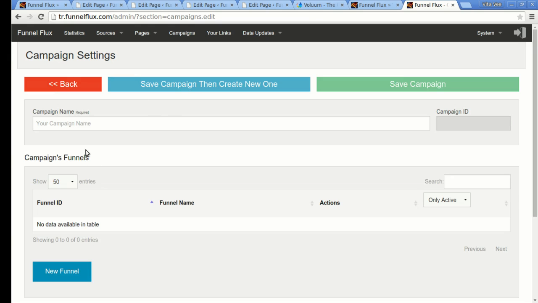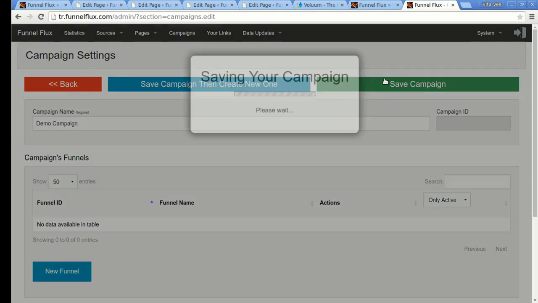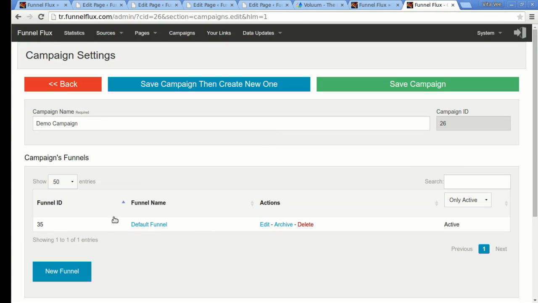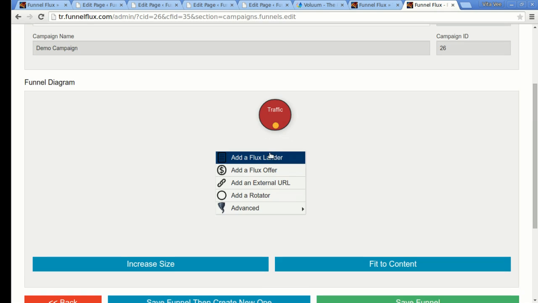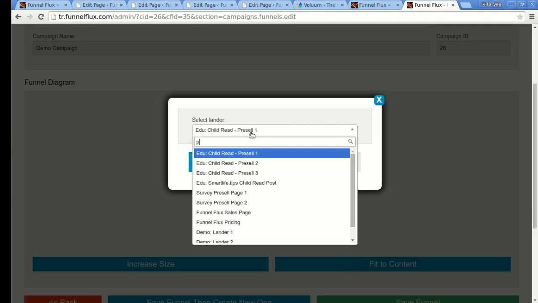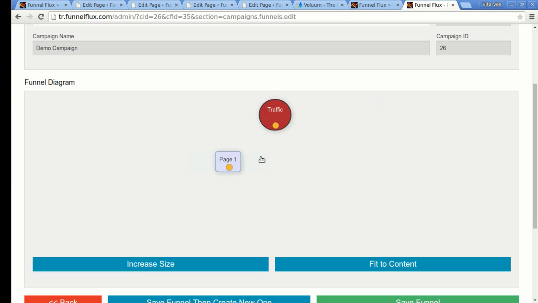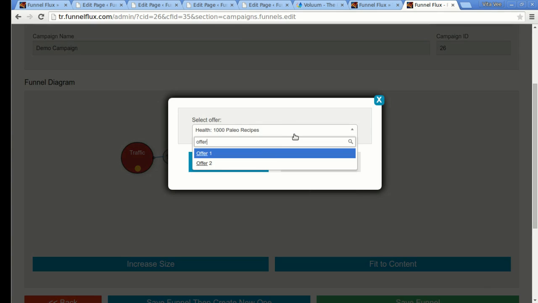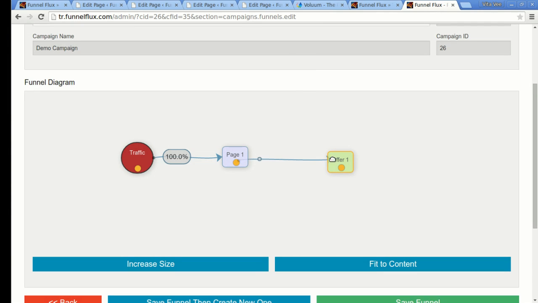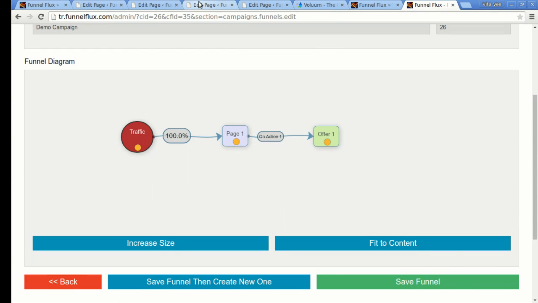Now let's go to the campaigns tab, and we are going to create our campaign. Let's name it demo campaign. And we are going to use this default funnel to add our lender, which was called page 1. On page 1, we want to redirect to offer 1. On offer 1, if we purchase, we want to be redirected to the thank you page.